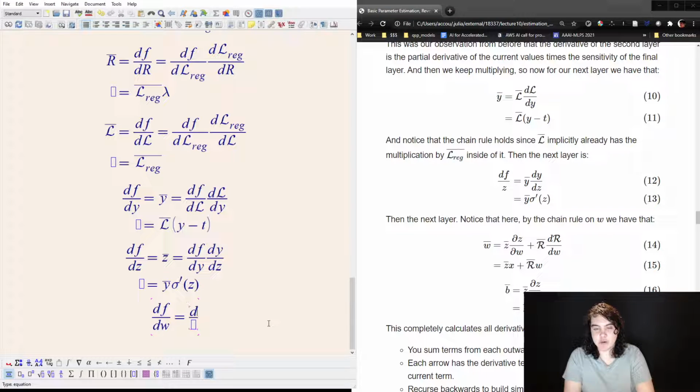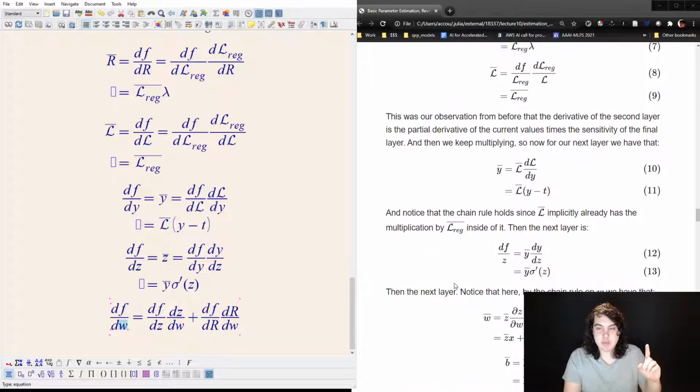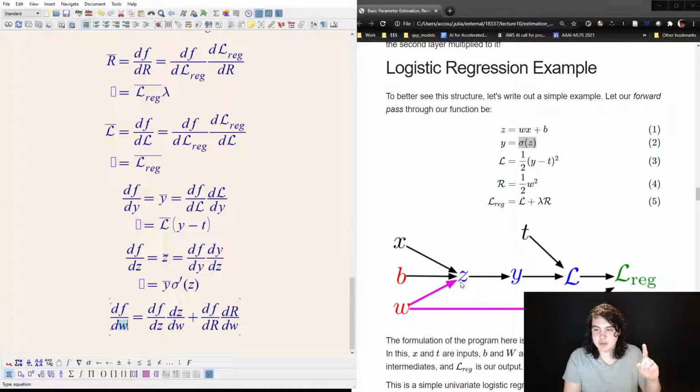Well, we're going to have df/dz, dz/dw, and then we also need to say this term of df/dr, dr/dw, right? Because what is the derivative of the output of the program with respect to w? Well, there are two terms that it affects. It affects z and it affects r. So we can write down the derivative of the output in terms of how the output is changing with respect to z and how the output is changing with respect to r, right?